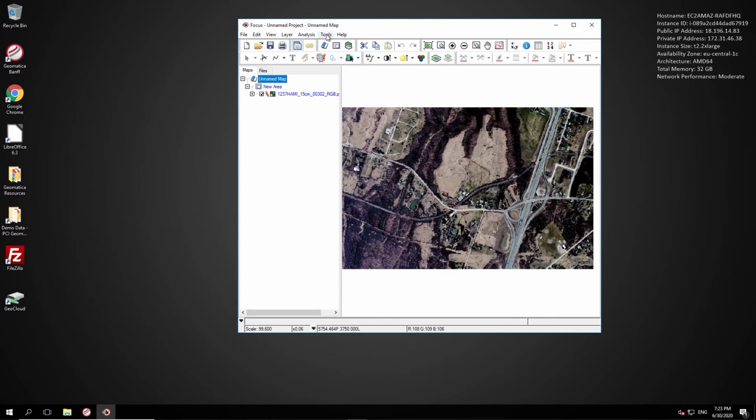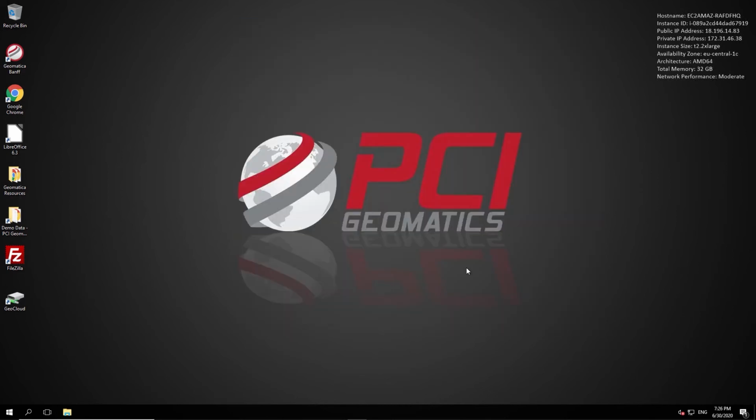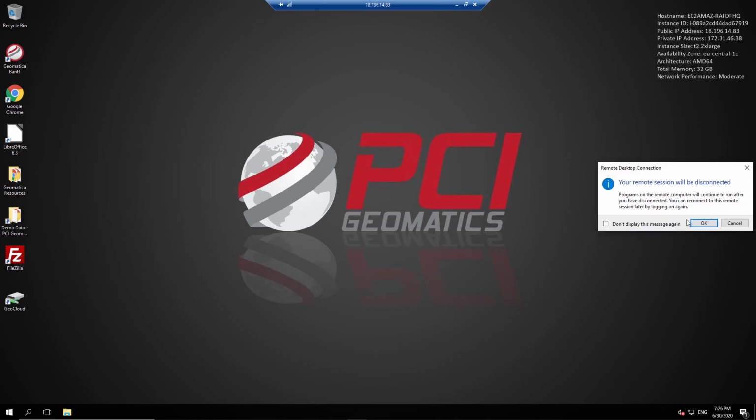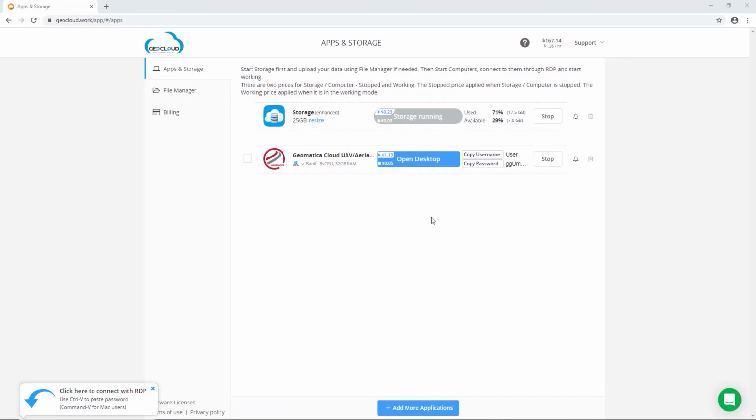By taking advantage of Geomatica's powerful and flexible Python API, you can easily run repeatable workflows with more flexibility than ever before. Once you've completed your processing on GeoCloud, you can simply exit the virtual machine, and then on the GeoCloud webpage, you can stop the machine so that you no longer are paying the active price and will instead be charged the stop price per hour.